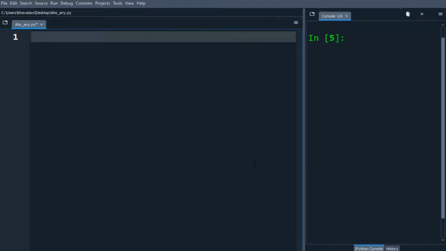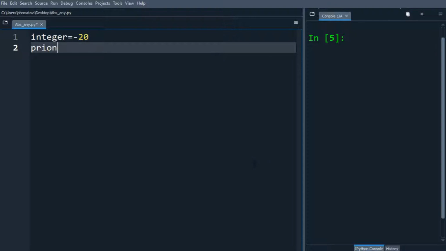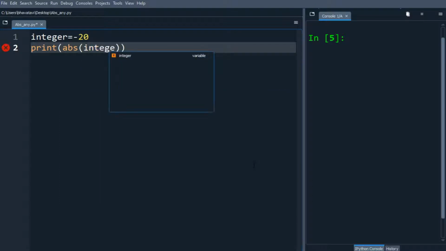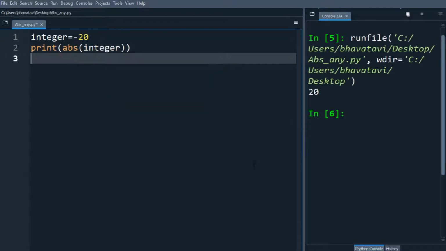I am going to make a variable named integer and let's store -20 inside it. So let's see the absolute value of the integer. So abs and integer. Okay, so let's run it. So you can see the value is 20.